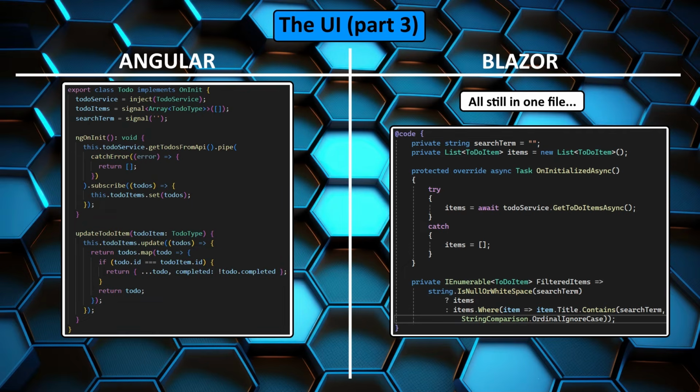In Blazor, just a reminder that the HTML and code sections are all in one file, while Angular creates separate HTML and code files. In the code section in the Blazor component, we create a search term and a list of items variables. In the built-in OnInitializedAsync lifecycle method, we use a try-catch block and retrieve the items from the service, or if an error occurs, return an empty list. Now remember the filtered items we used in the foreach loop. When Razor needs to access this list, it executes the arrow function to filter the list according to the search term.